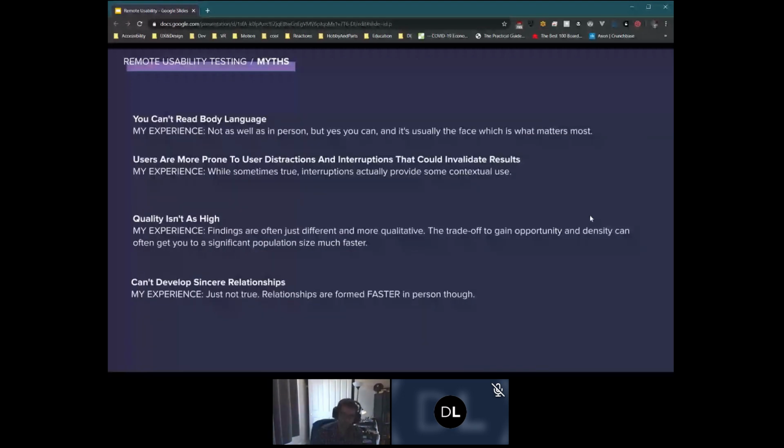Some myths I think, when I read, people have come up and said, I believe this to be this way. You can't read body language. I went over this one. I believe your faces are the most important part, especially in most of these. Now, of course, this is contextual, but you're getting what's important.